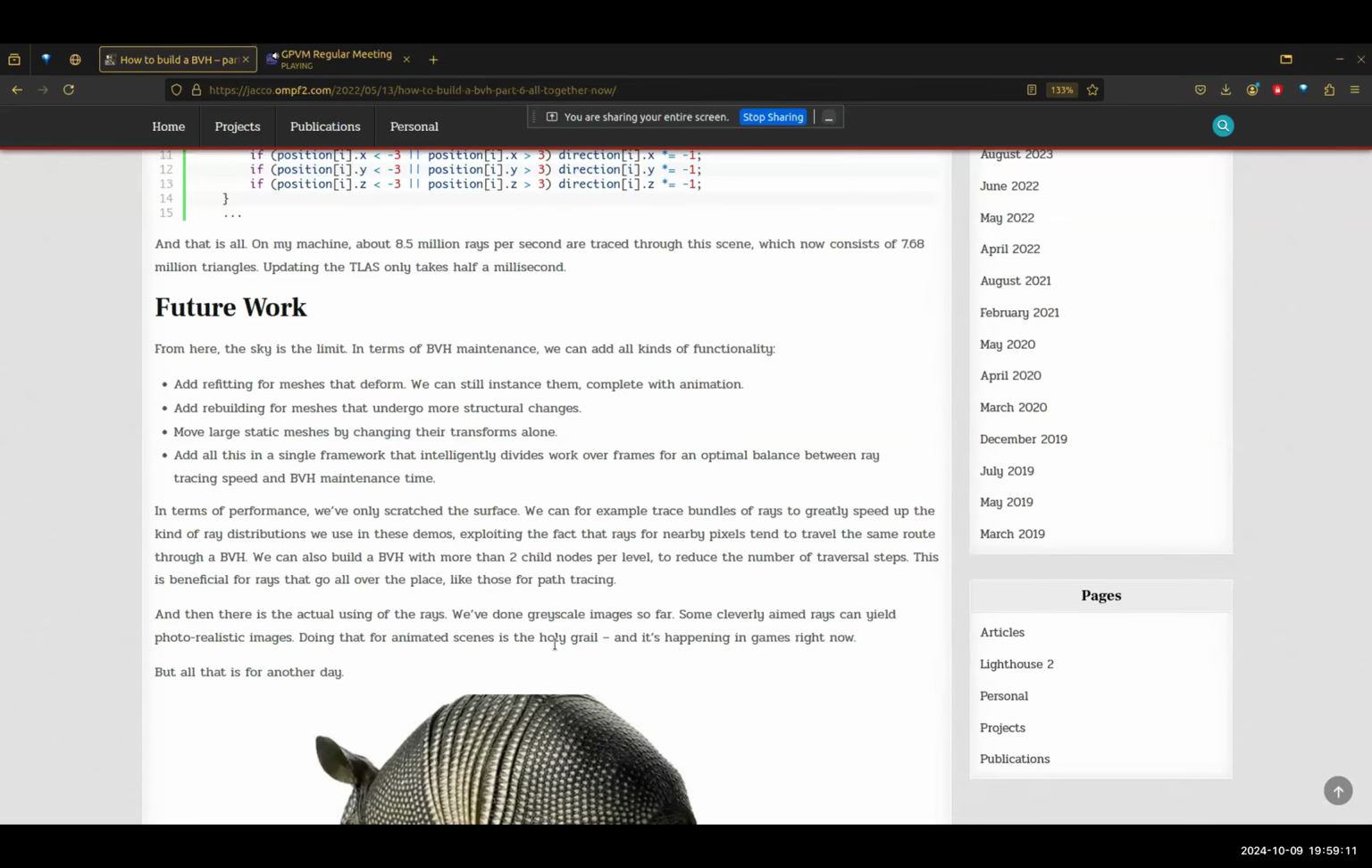For BVH maintenance, we can add functionality like refitting for meshes that deform, and still instance them complete with animation. Adding rebuilding for meshes that undergo more structural changes. Move large static meshes by changing their transforms only. Add all this in a single framework that intelligently divides the work over frames for an optimal balance between ray tracing speed and BVH maintenance time.